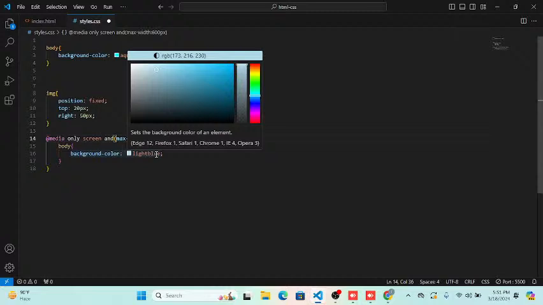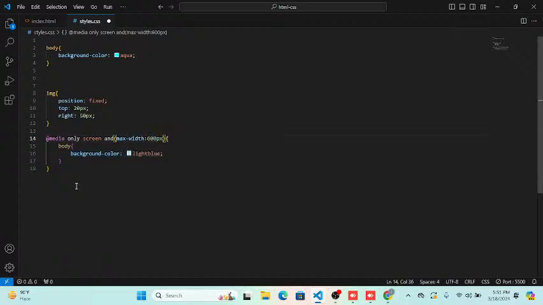Then if there are extra large devices, then you can use 1200 pixel and up. So it's up to you which pixel you want to use. After the basics of CSS, now we jump into JavaScript. So the first question is, what is JavaScript?